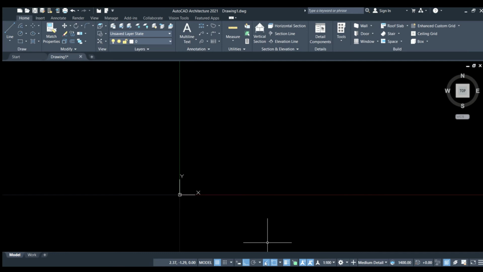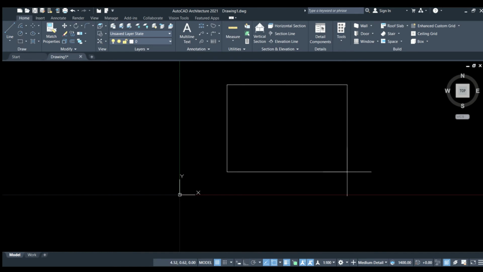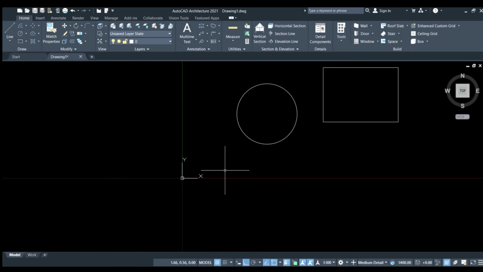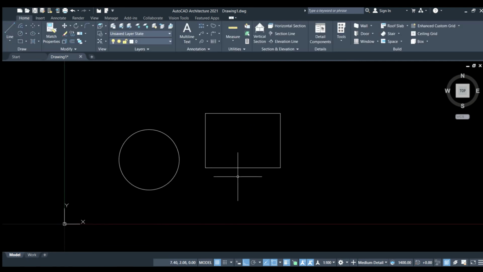Now moving forward, this will be the object snap. Now what is an object snap? Let's say I draw a rectangle and a circle. Okay, let me move it. So now what happens when we use the object snap on?